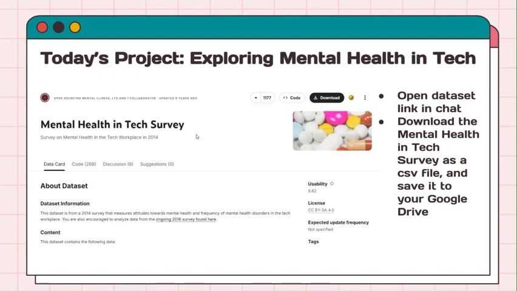You're going to follow the instructions on screen. First, open the link in the chat. Open the link to the data set. It should be in a Google Drive. You're going to download the mental health and tech survey as a CSV file and save it to your Google Drive specifically. This step is crucial in order to use this data set in your code later. I'll give you guys about a minute or two to download the data set.